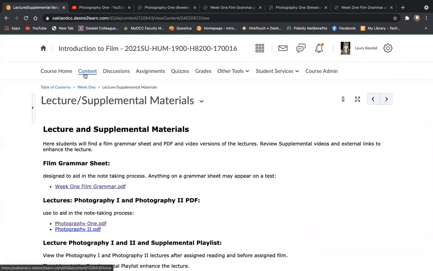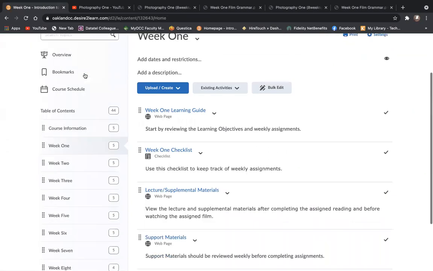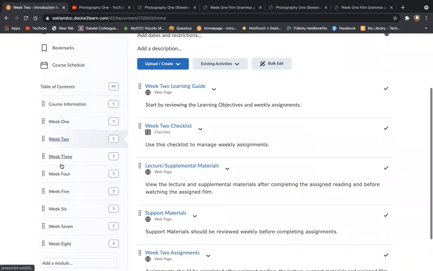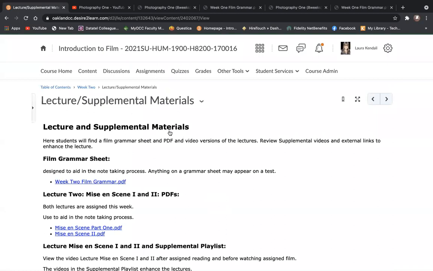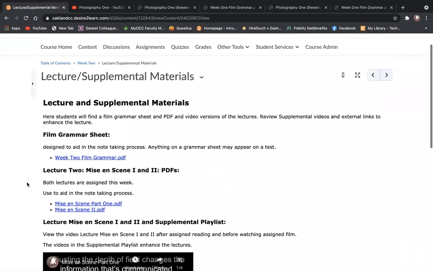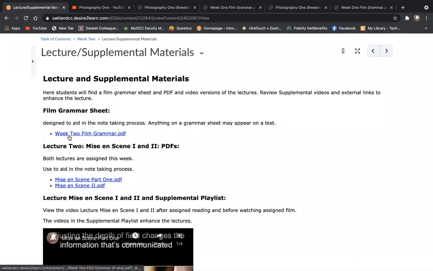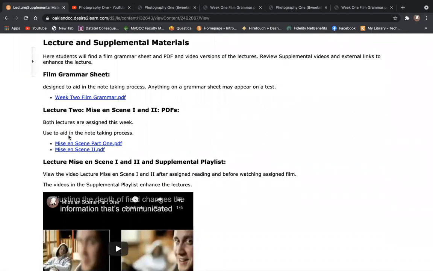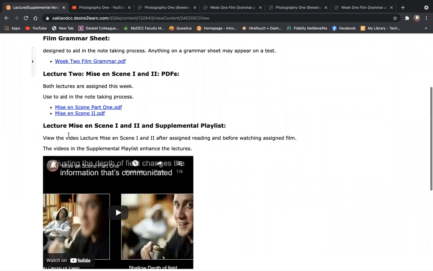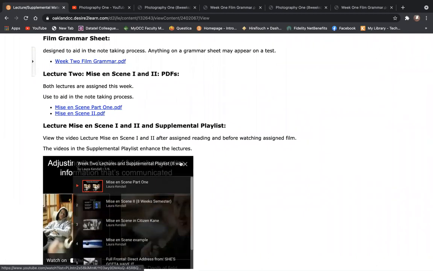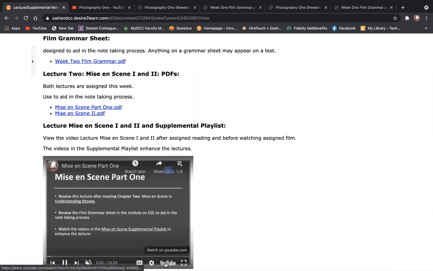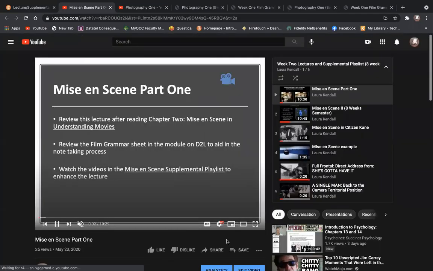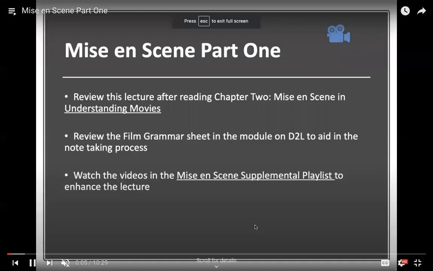Let's quickly navigate back to the table of contents. Every week, you will find the weekly modules laid out in the exact same way for best practices. So just a sneak peek into what we have here in week two. Again, in the same order, the film grammar sheet. We have a double lecture again in week two. Remember, this is an accelerated class. The little hamburger right here, I love that. Allows you to watch the video right here on D2L or to open it up and watch it on YouTube. And you can make it full screen if you want.